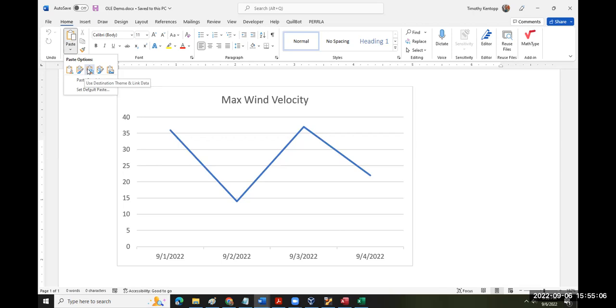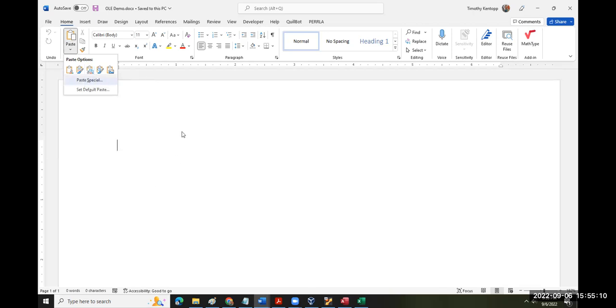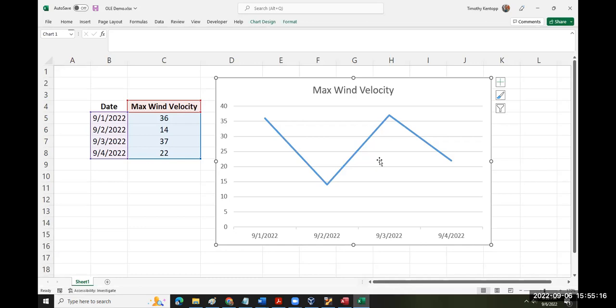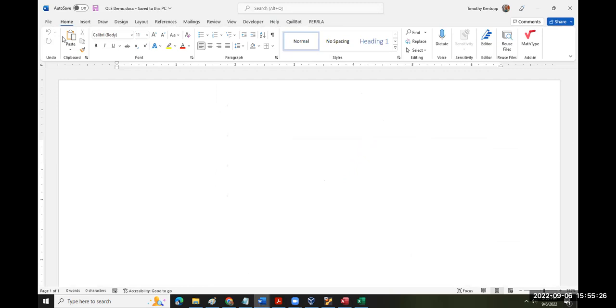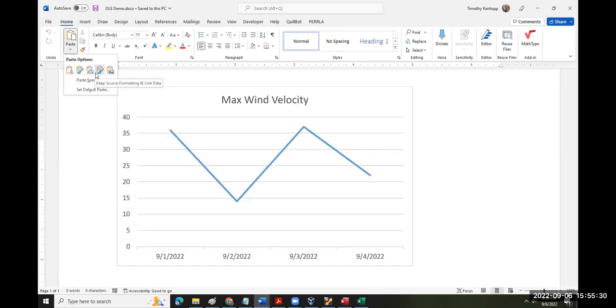I could use the destination theme and link the data, meaning if I have a theme in my Word document and I want to remain consistent, maybe the pretty pictures, maybe the pretty colors, it looks better in my Word document because I went to a lot of trouble to format my web page or my newsletter document. Well, I'm going to do this instead though. I'm going to come in here and paste where I keep the source formatting and link the data. Can everybody see this?